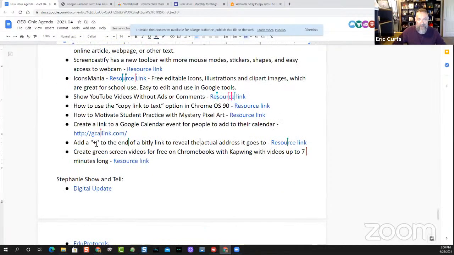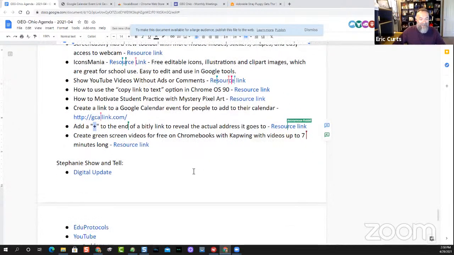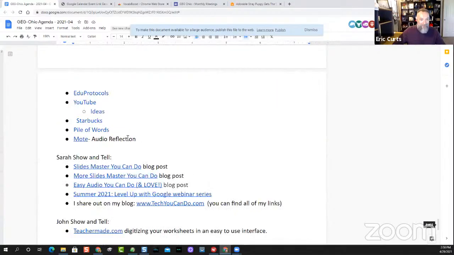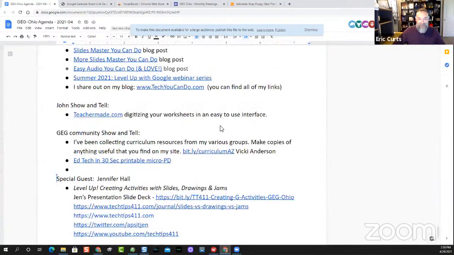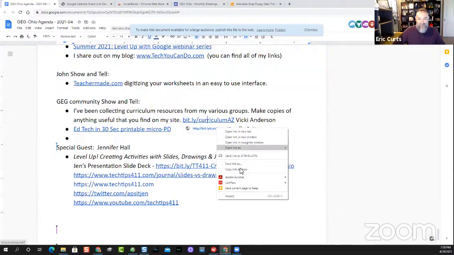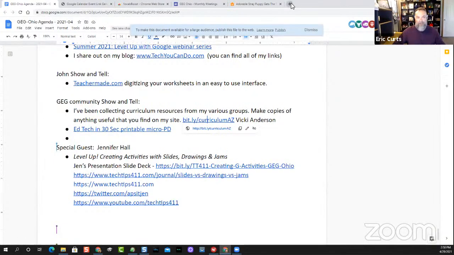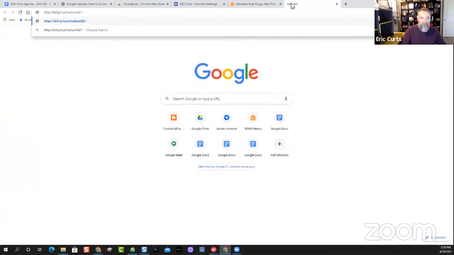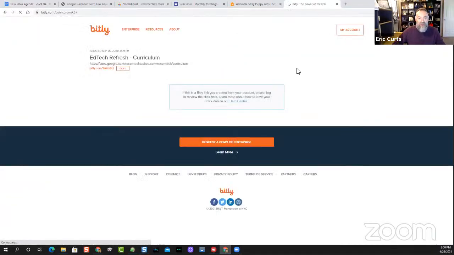I do like this trick about adding a plus to the end of a bit.ly link. It also works on tiny URLs, just to see where the link actually goes. If anybody ever sends you a bit.ly link and you're not sure who the person was it came from, like for example, we have one down here somebody shared out. If I copy this bit.ly link and ask, where does this really go? If I put it in here and put a plus after it, when I press enter, instead of going to the place, it says, here's where it's going to send you. And it lets you know where that bit.ly link is going to actually go.